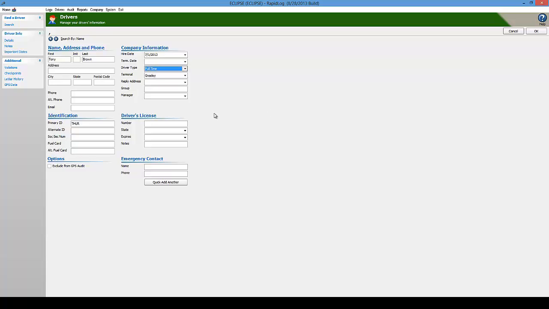Now, there are some additional fields that you can fill out which may be helpful in your system here. You can utilize the driver's license field to let drivers know when their driver's license is going to expire. And talking about expirations, this will be a good time to cover the important dates field. So to save our changes, we'll click the OK button to save this driver, and we're going to go ahead and navigate over to the important dates field.